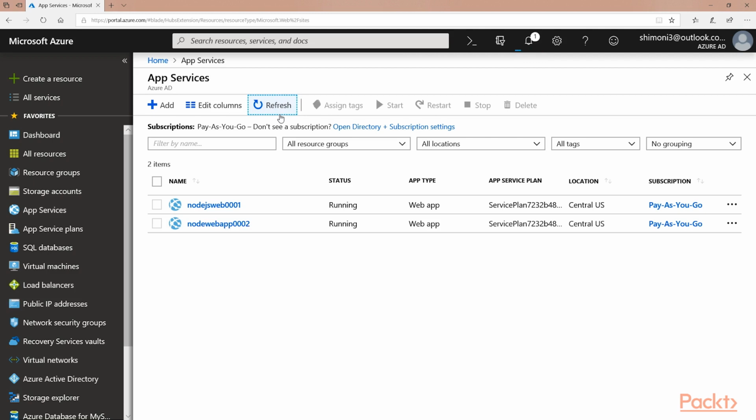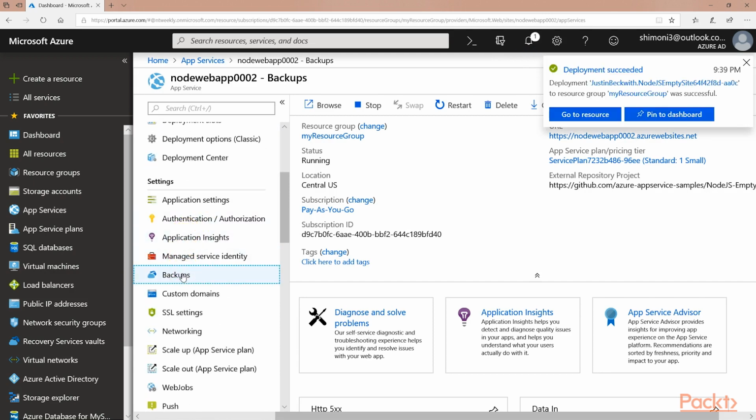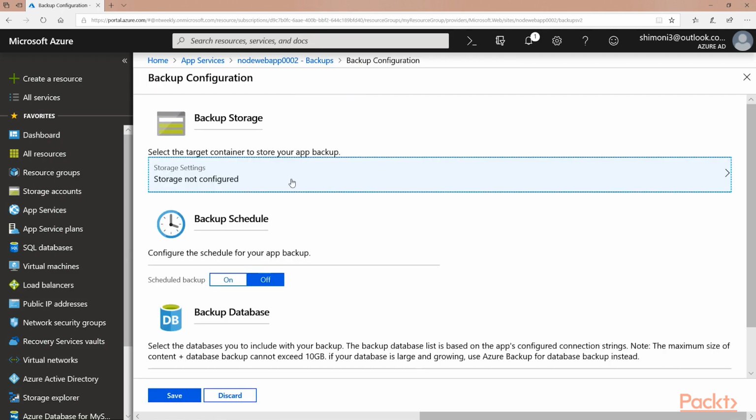Once the application has been deployed, I will click on it and start the backup configuration. From the web app page, I will click on Backups. To start the configuration process, I will click on Configure. The first step in the backup configuration is to set up a storage account to backup the data to. I will go ahead and click on Storage Settings.